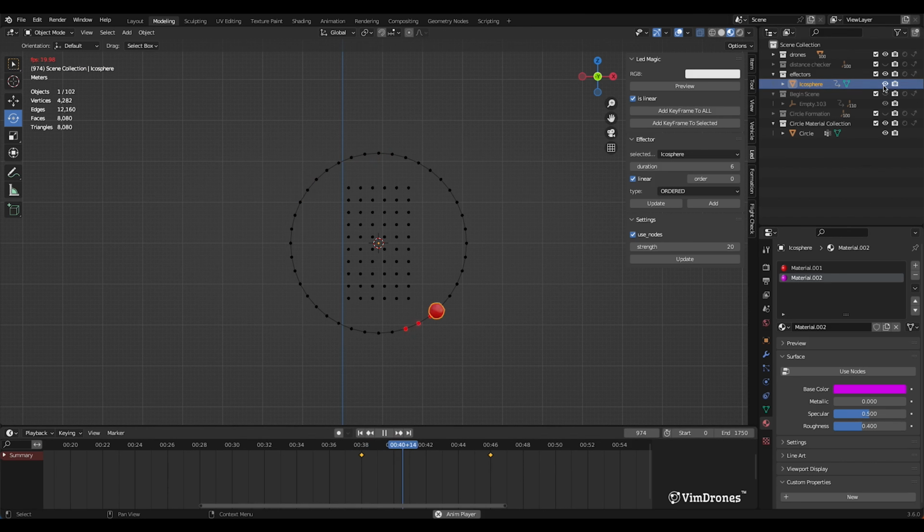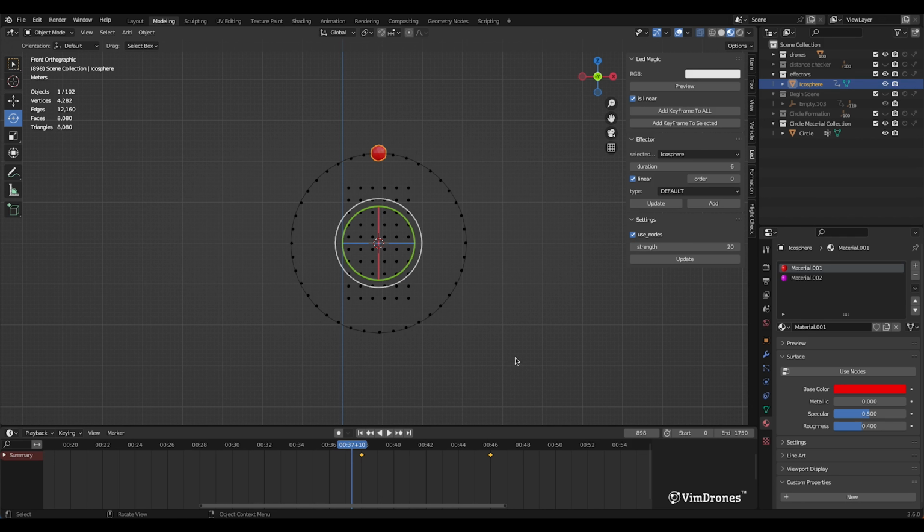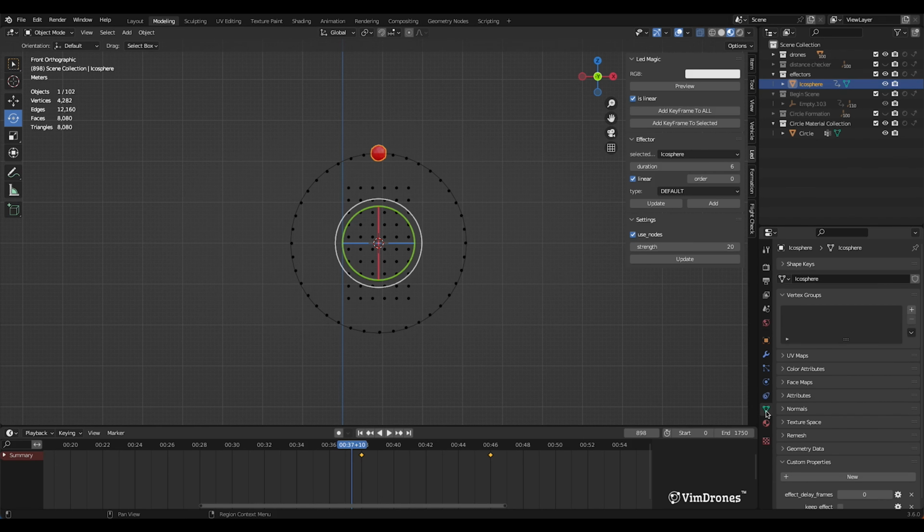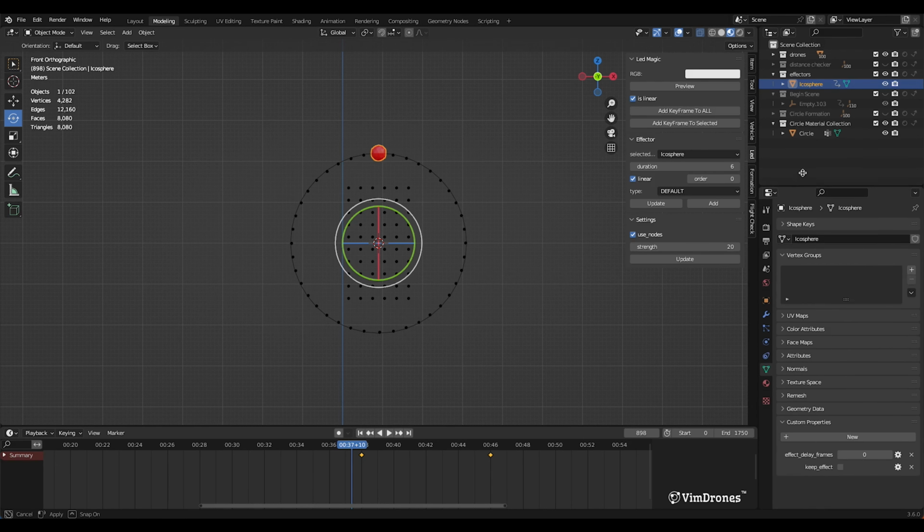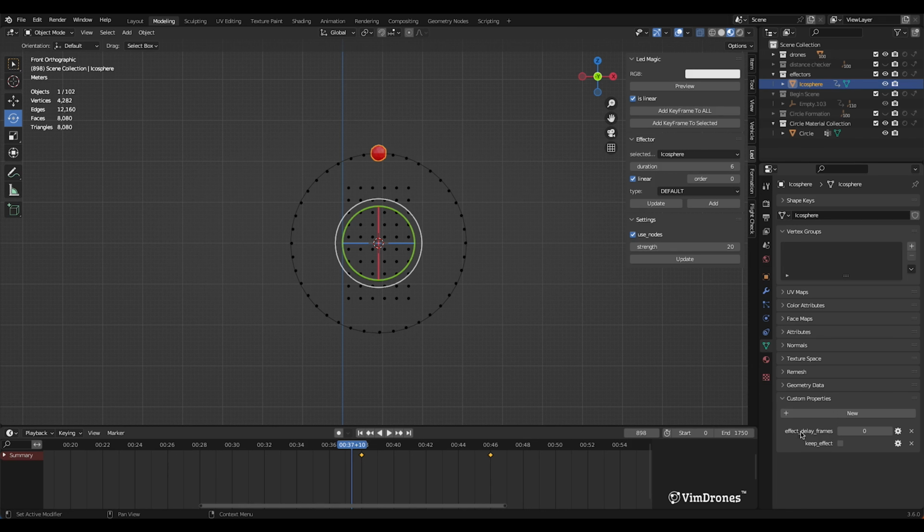And now in Designer 2.1.6, we have added the Keep Effect new function. Now let's see what this new function looks like. Select the effector and click the data properties. Here we'll show the Effect Delay Frame and Keep Effect properties.